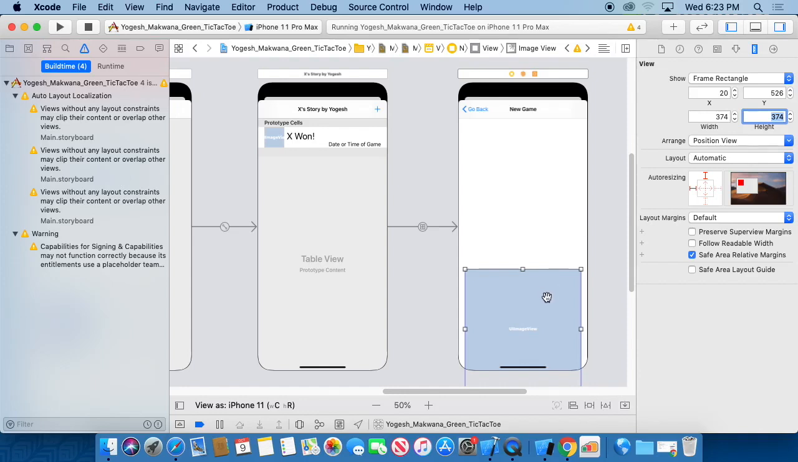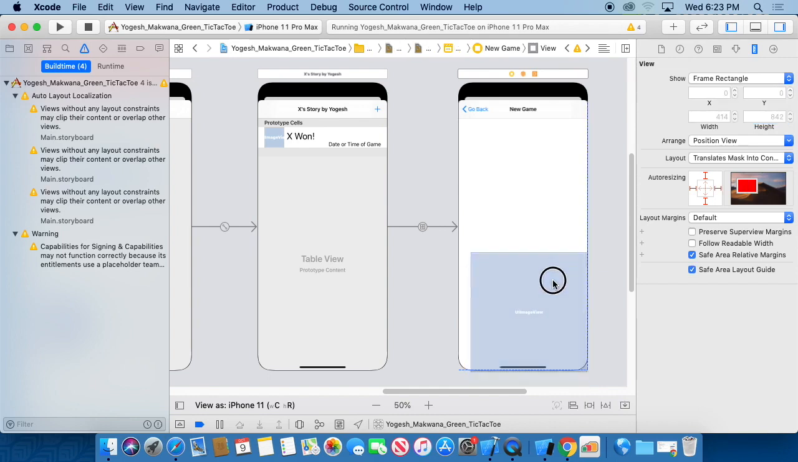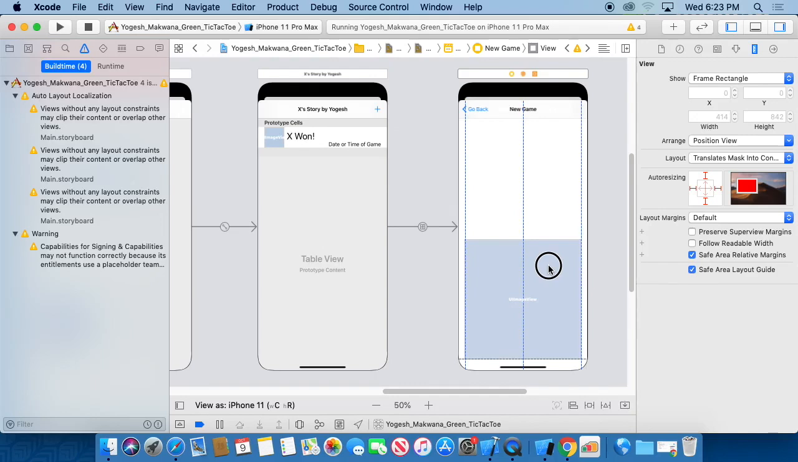And for most of you, it may go beyond, like mine went below this. So I'm going to drag it, and I'll drag it to a point where three guidelines appear on the left, on the right, and on the bottom. As you can see on the screen, there are three dotted lines. There is one in the center also, but ignore that for now. We want left, right, and bottom to be, we want it to snap to those lines. So there it is. There is our image view.